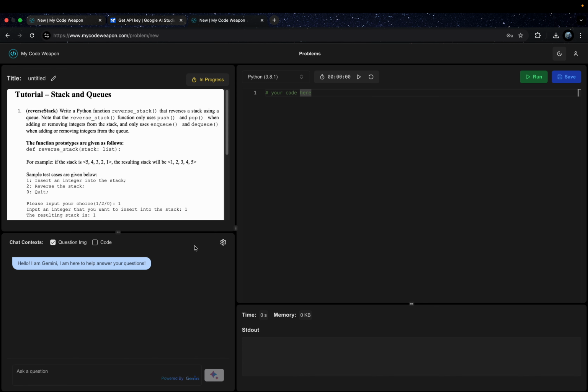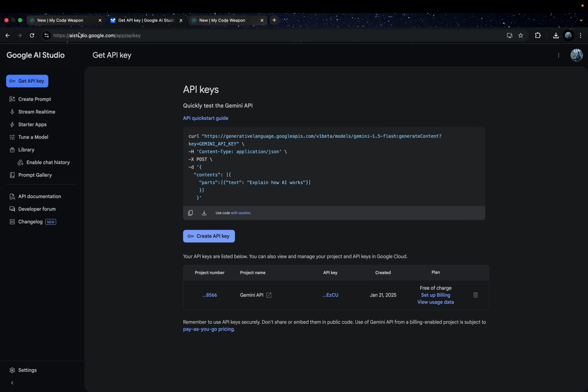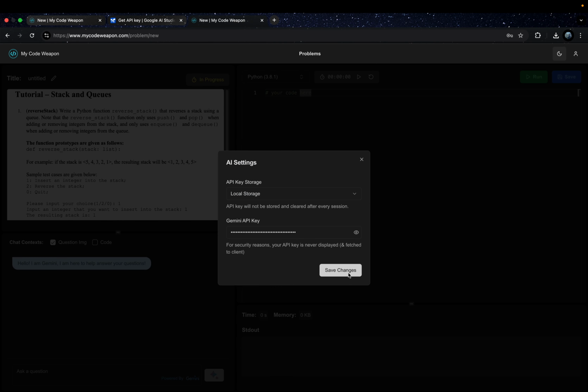If you just created your account, you just need to go to settings. For the API key storage option, if you don't trust me to store your API key, you can always store it locally. But if you do select the cloud, just know that we encrypt your API key before storing it in our Postgres database. I already have a Gemini key prepared, but if you do not have one, you can just go to aistudio.google.com and retrieve one. Despite testing my webpage so many times, I still haven't even set up billing yet, because they have a really generous free tier. Once that is done, you can just save changes.